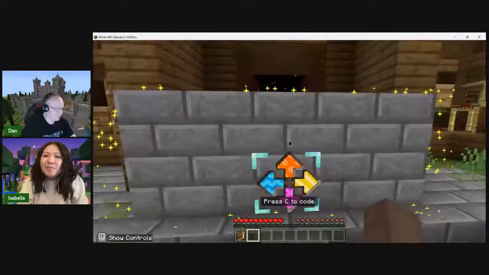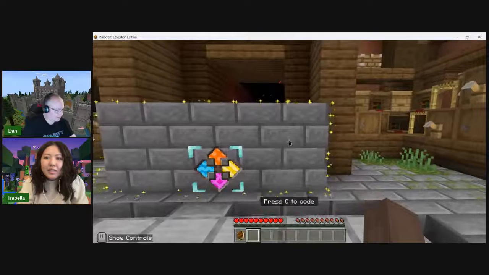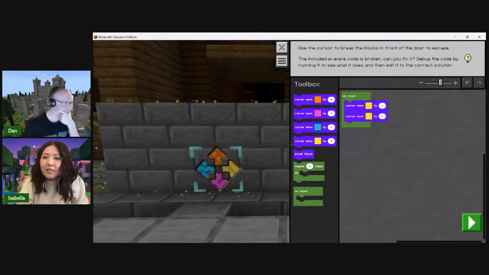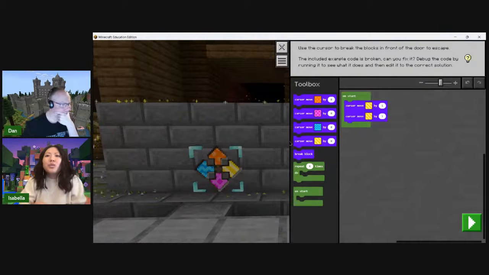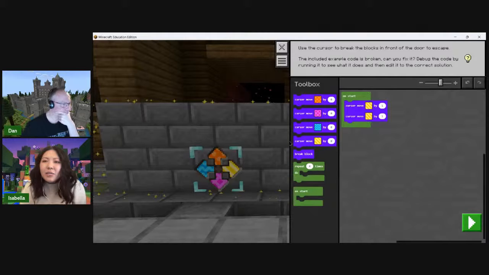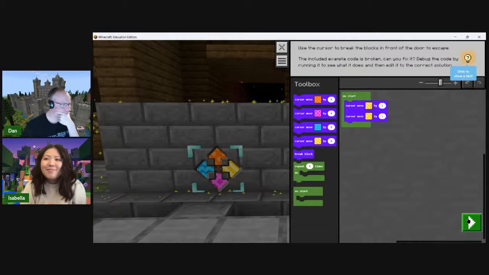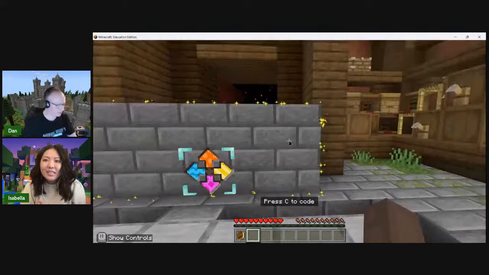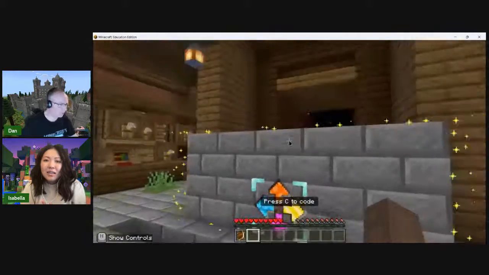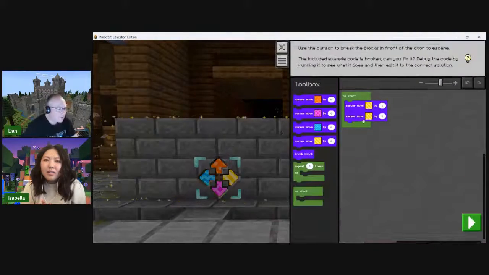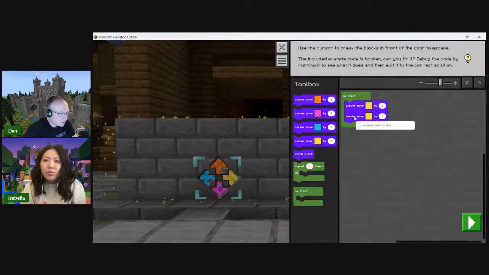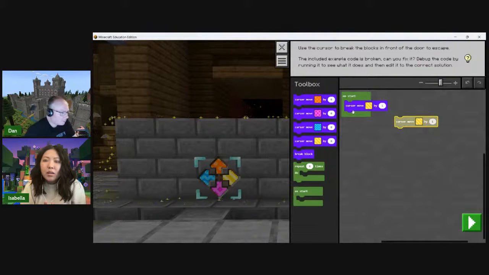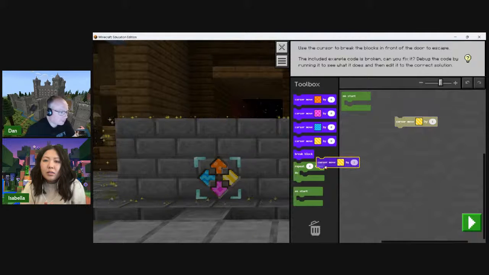Okay, so we need to do some coding again. So let's see here. Okay, so now we have to use our cursor to break the blocks in front of the door to escape. So let's see what the current code does, and let's try debugging it. Okay, so we need to break at least 2 blocks here. So move cursor, let's see. Yeah, we just need 1.